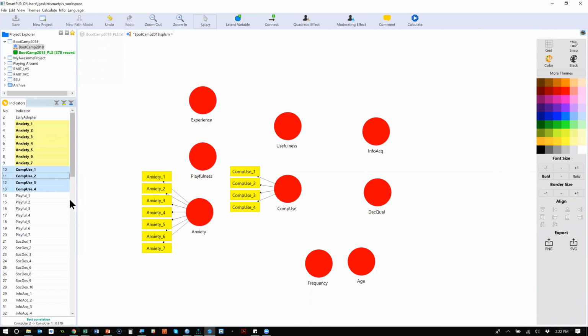I'm developing a crush on SmartPLS. A crush, yeah. After using Amos, it feels pretty good, right? I am seriously falling in love here. Newer, younger model.